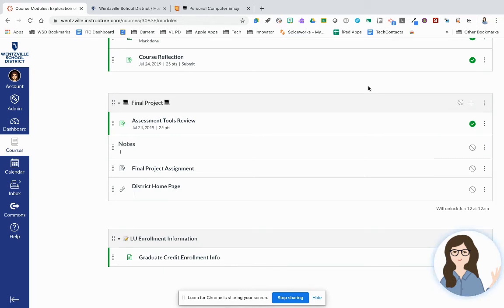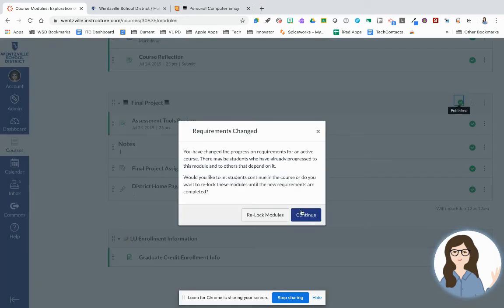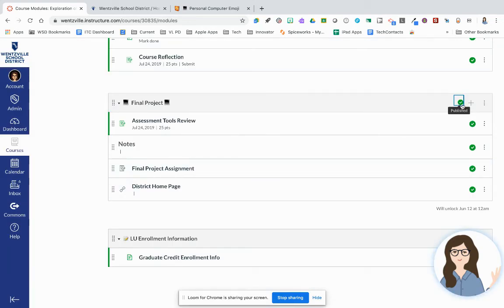Let's talk about publishing. So right now, this module is not published, meaning students cannot see it. I know that because across the module title, there is a X button. When I click it, it publishes it. I'm going to go ahead and click OK. I have some prereqs there. We'll talk about those in a second. So now everything in that module is published.